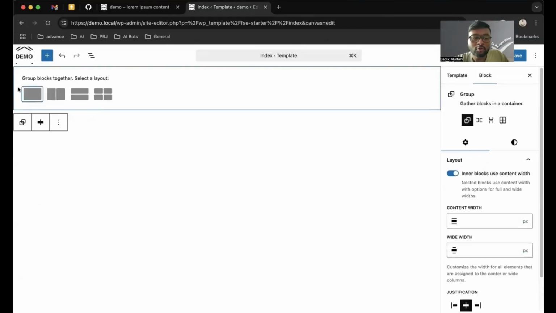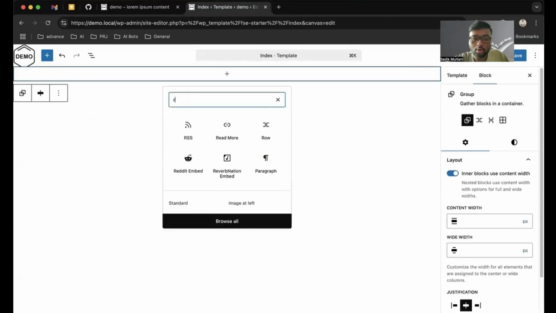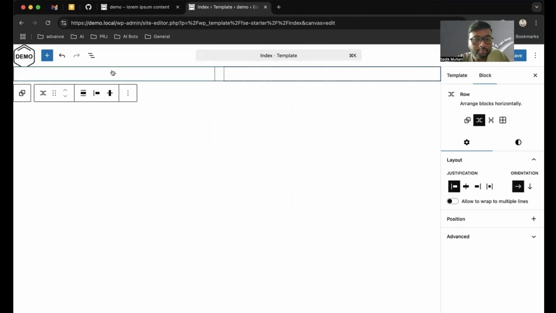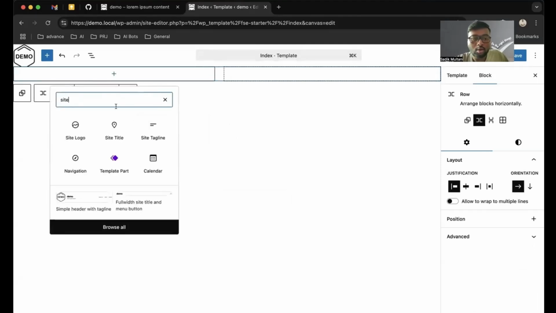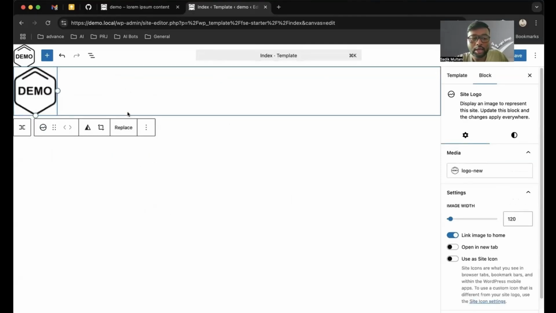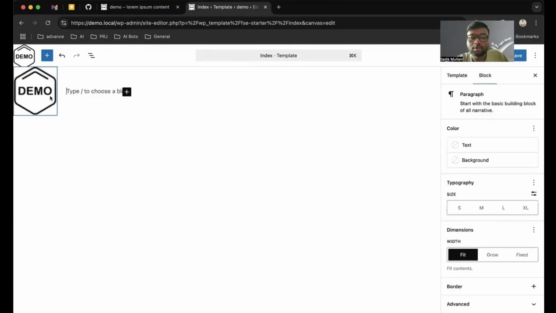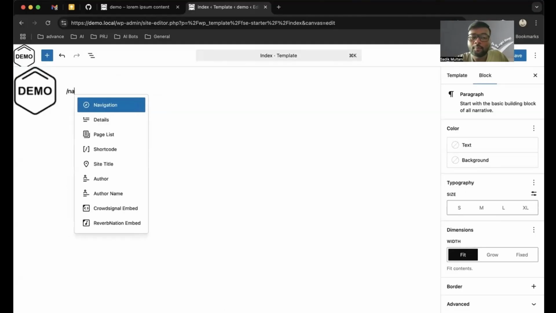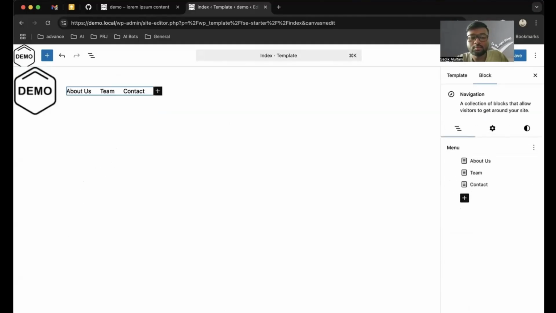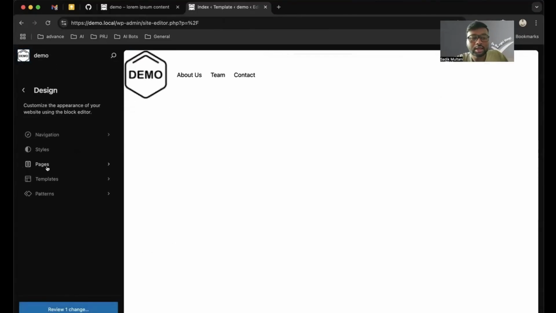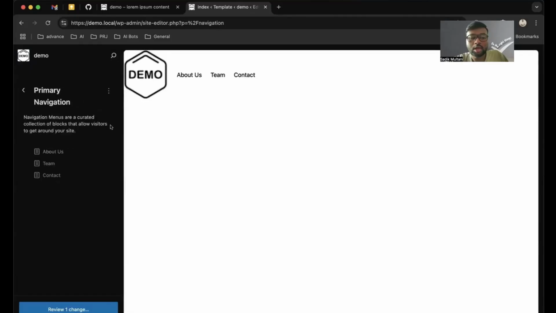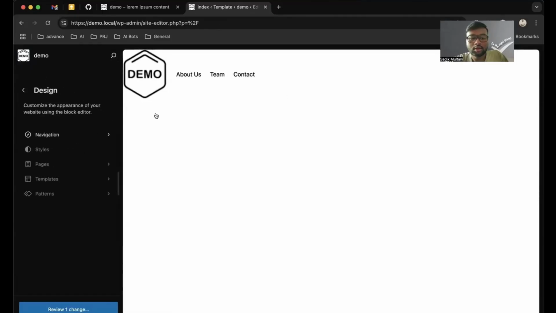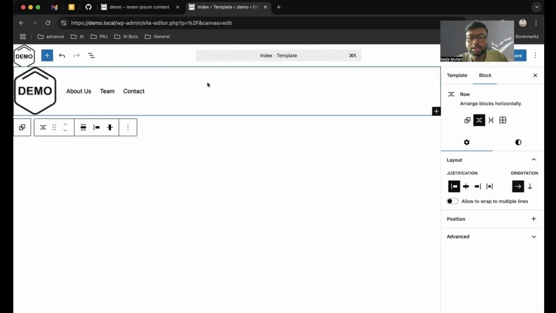First we can use a group for the wrapper, and I'll add a row block just for the alignment of two different blocks. So I'll use the site logo, and I have already selected the site logo, that's why it's showing here. Otherwise we can simply select the logo from the selected block. So here is the navigation block which we have seen in the navigation area. Whatever menu we have created, we can use it from the core navigation block.